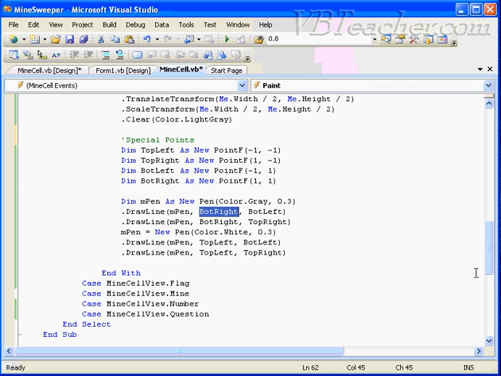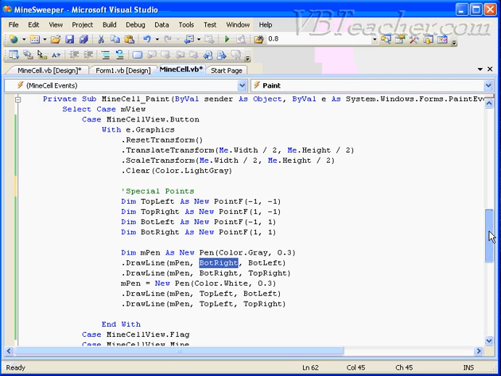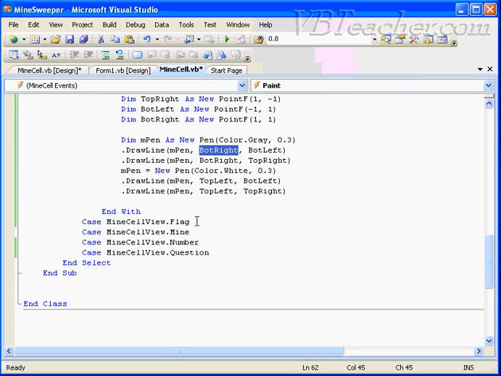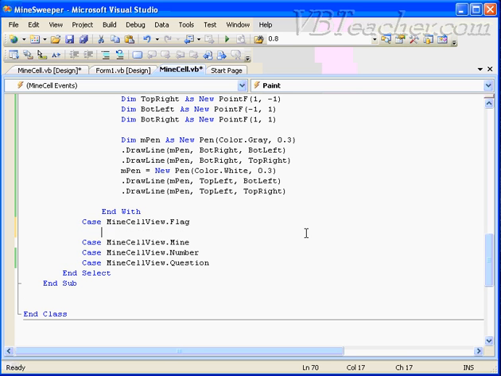All right, we're working on the mine cell view routine, and we're ready to construct the graphics for drawing the flag. The flag occurs when the user wants to mark a cell as containing a mine without actually having to click it. You can right-click the cell and turn it into a flag.